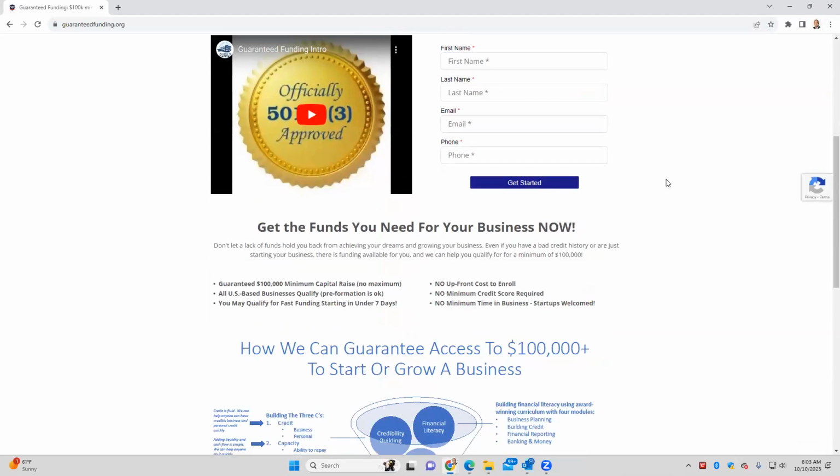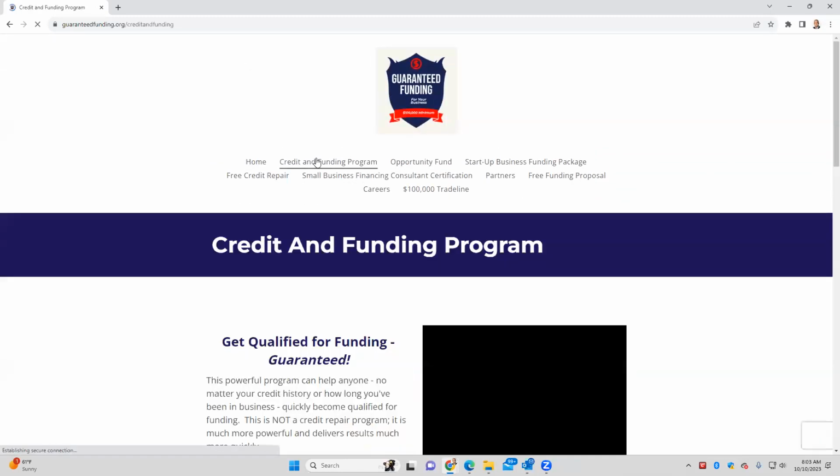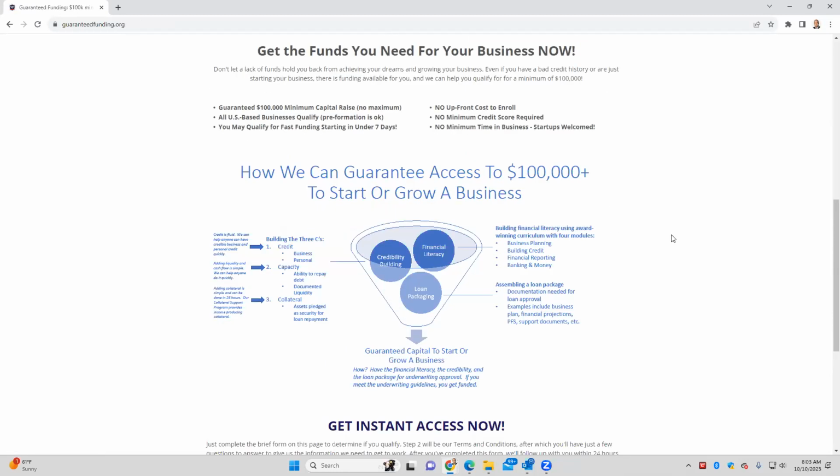So what the Access to Capital program is doing is building a credible business, not business owner, right? Business owner falls over into credit and funding. But Access to Capital is building a credible business that qualifies for a minimum of $100,000, has an integrated financial literacy curriculum based around 4 modules. No cost up front, no cost to go through the curriculum. So what we're doing is building a credible business.